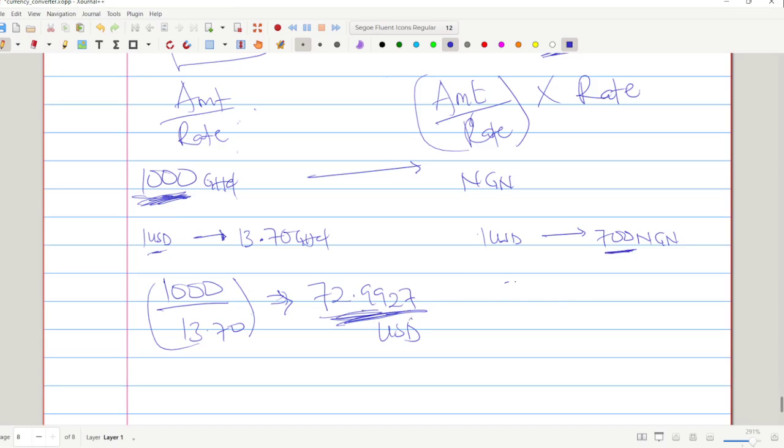So what do we do? We pick that value, 72.9927, and we multiply it by the Naira rate, so let's multiply this by 700. It gives us about 51,947.89. This is the equivalent in Naira. So at the end of the day, we've been able to convert the Ghana cedis to Naira, as you can see here, but in two different steps.